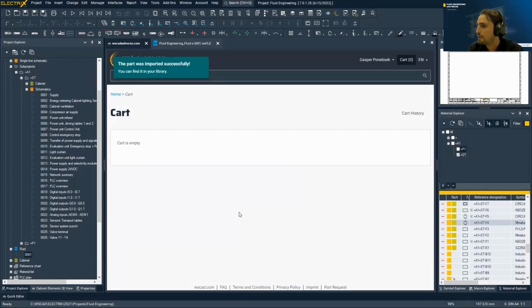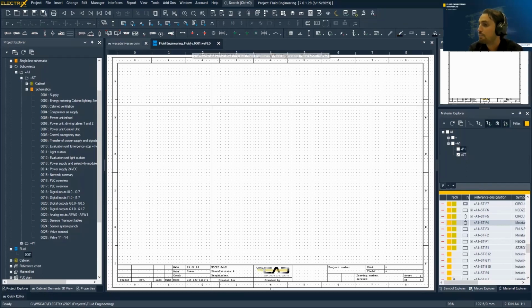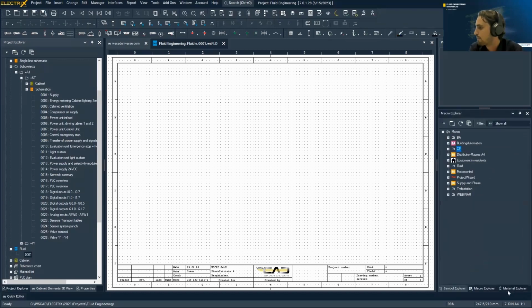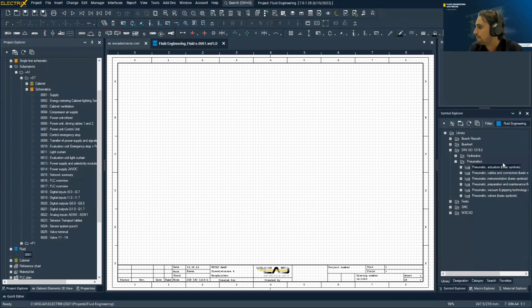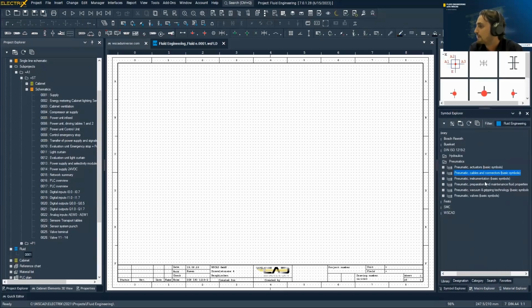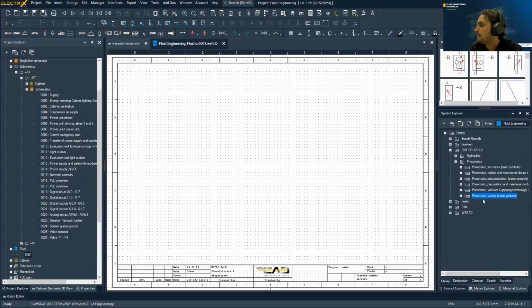Now you can see the part was imported successfully, and more than 100 parts we can download at once. So here in the left lower corner, you can see it's very important in our current working area, because here we have a symbol explorer, macro explorer, and material explorer. You can see here in symbol explorer we have a filter, and now we just filter the symbols because we will start to design just with fluid symbols.